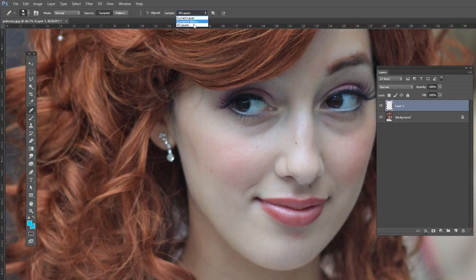With this one, it could be Current and Below, but we'll just do All Layers in case there are more than 2 layers. And so it's going to sample from not just the one that we're on, but also the one below, the background layer, where there's actually pixels. So now if I Alt click and then click and drag, then it works.